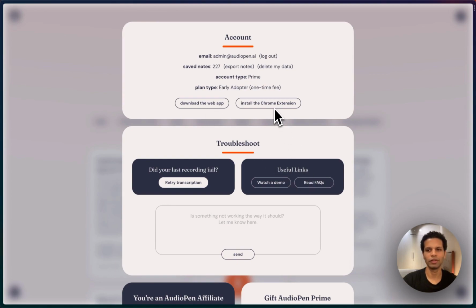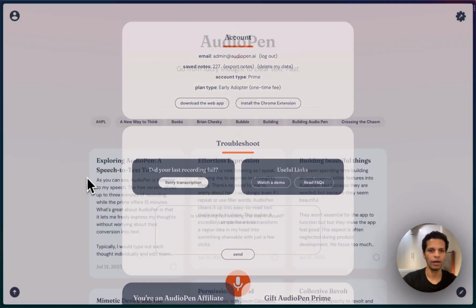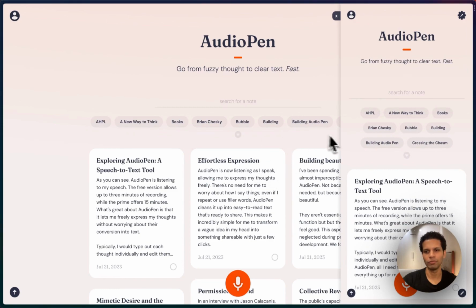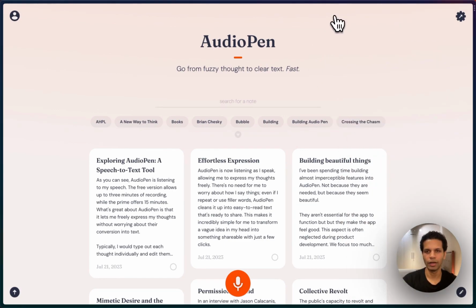One of the most useful things I like about the tool is the Chrome extension. You can install that here. What that does is you can use AudioPen just the way you were using it right now, but from any tab. So let's say you're reading an article and you want to save notes, you can just open the Chrome extension, hit record, start talking, and AudioPen will listen to you from within any tab on your browser. That's about it for today.